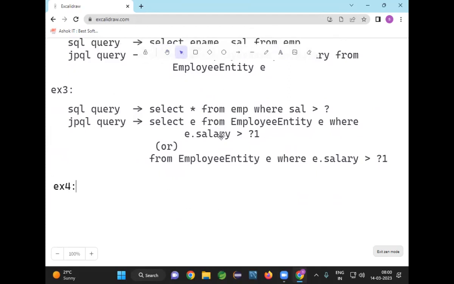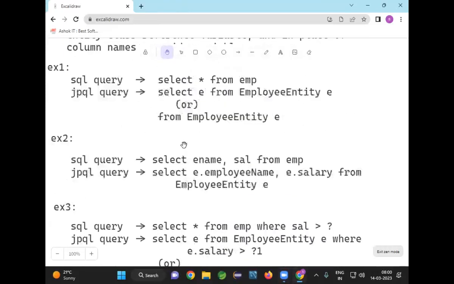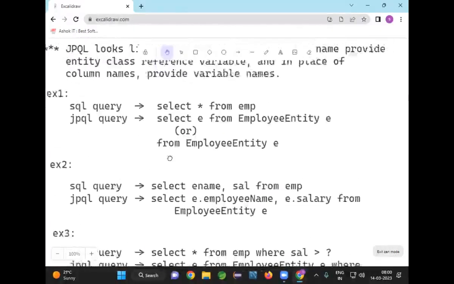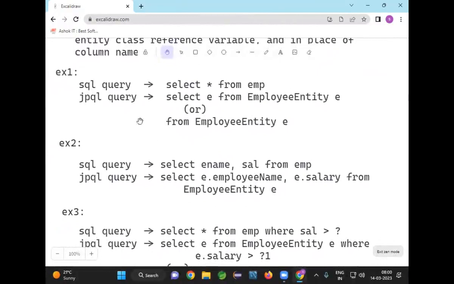In the previous session, we discussed writing some queries. We have written some queries, and now we'll continue to discuss other queries. When you are writing any JPQL queries, they look like SQL queries only.